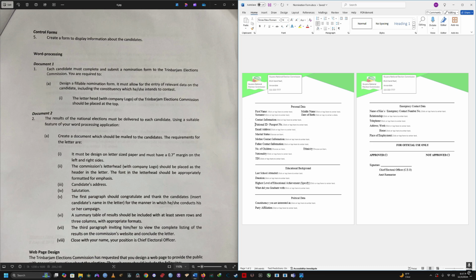Contact information, national ID. What you should do is look at an actual template of a nomination form to see what information is usually collected. Or you could just have what we have here: personal data, educational background, political data, and so on. Keep in mind we don't want you to actually fill this up with anybody's name or address. We just want the fillable form, a form with blank slots for you to put in.